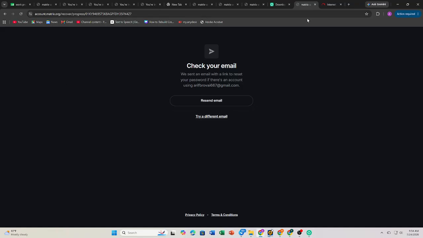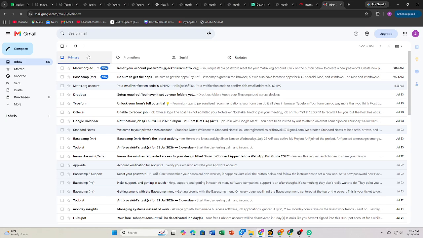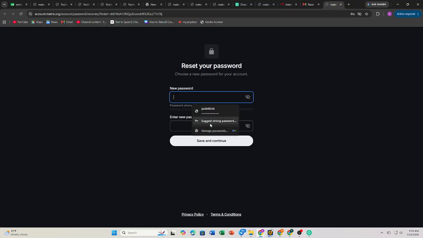Now, create a new strong password using a combination of uppercase and lowercase letters, numbers, and special characters. Avoid using old passwords or anything that's easy to guess. Confirm the new password and submit the change.